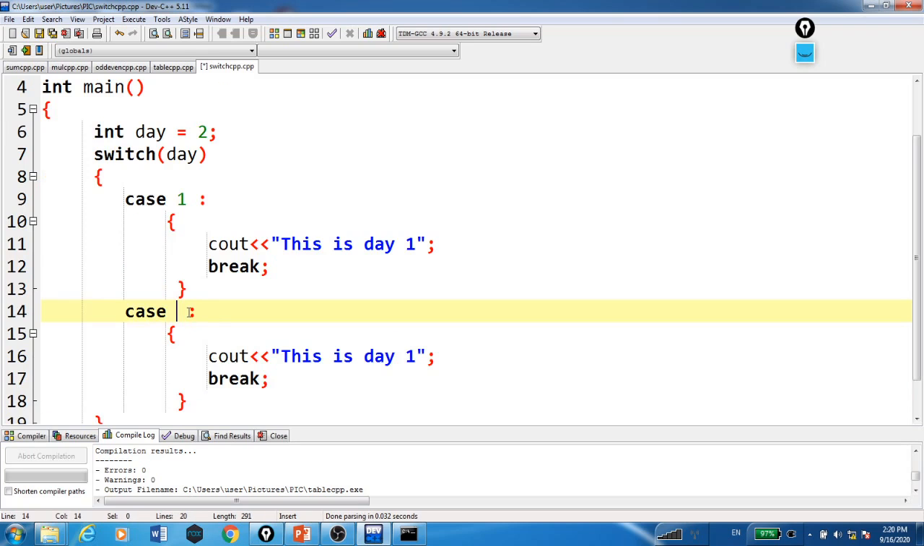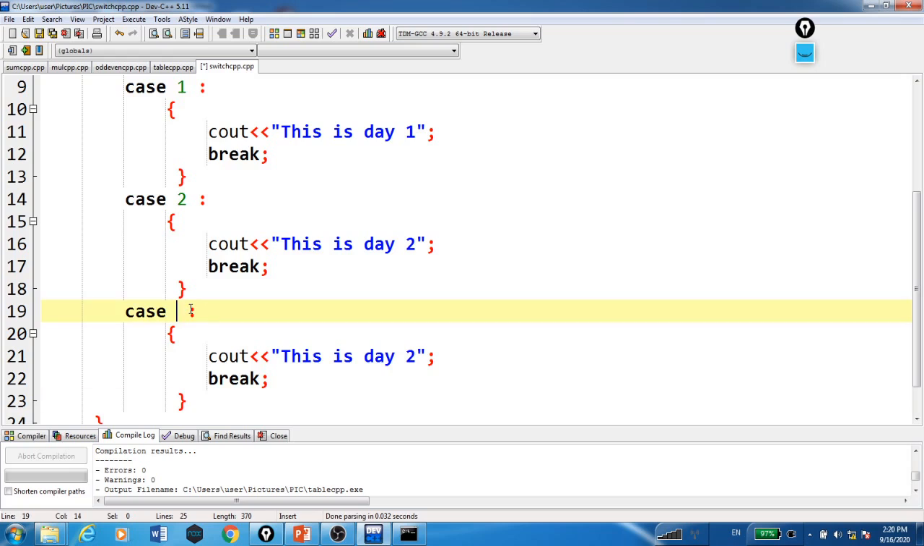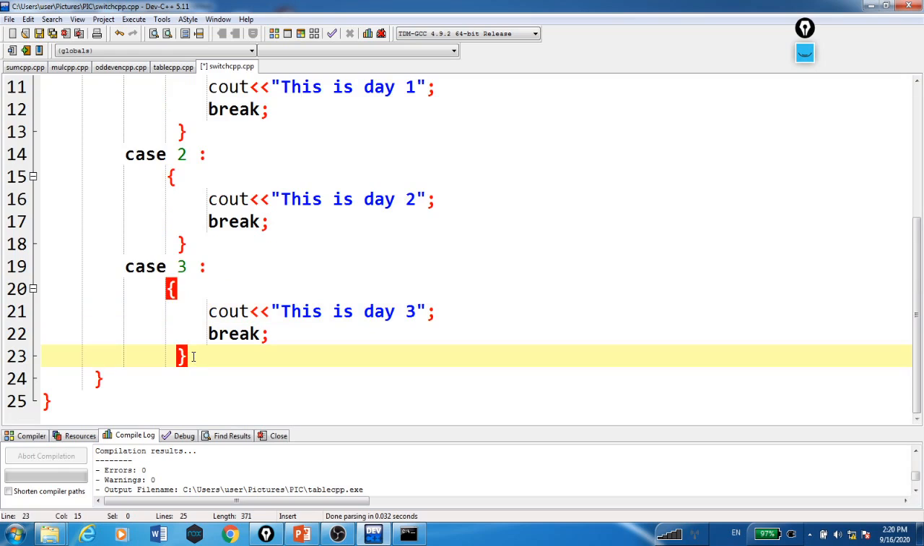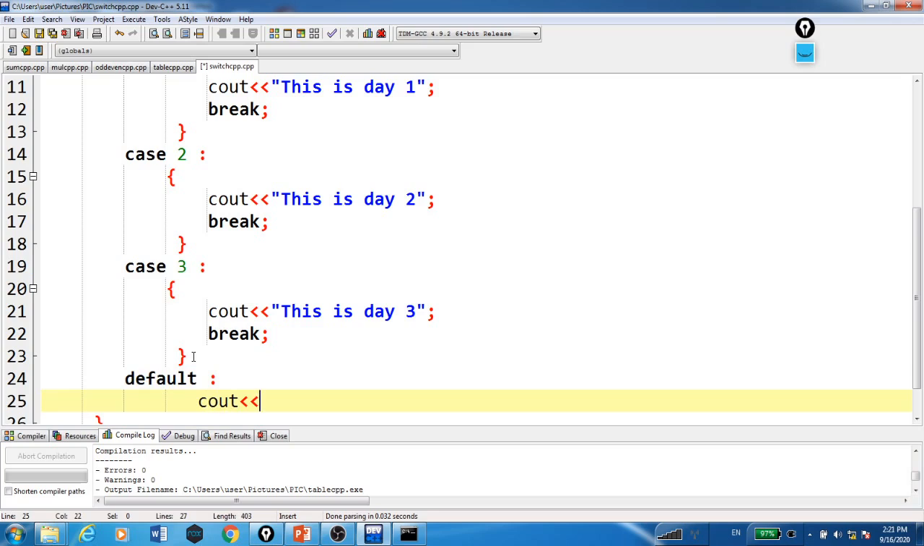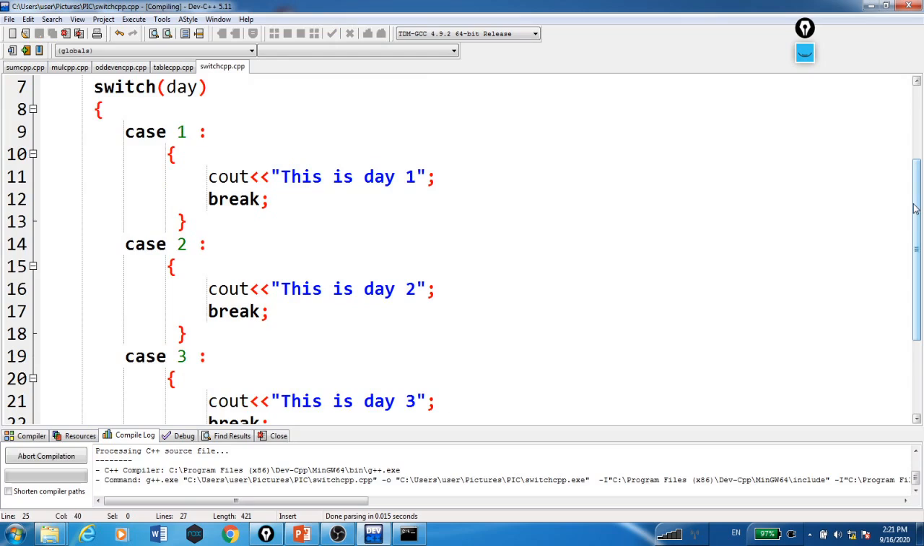Next comes case 2 here. That is, "this is day 2", right? Here we will take one more case, case 3, and here "this is day 3", right? And last comes the default case. Default. Here we will give cout, and in this default there is no need to give any break statement. "Not a valid day", semicolon. Right. Now we will execute and see the output.